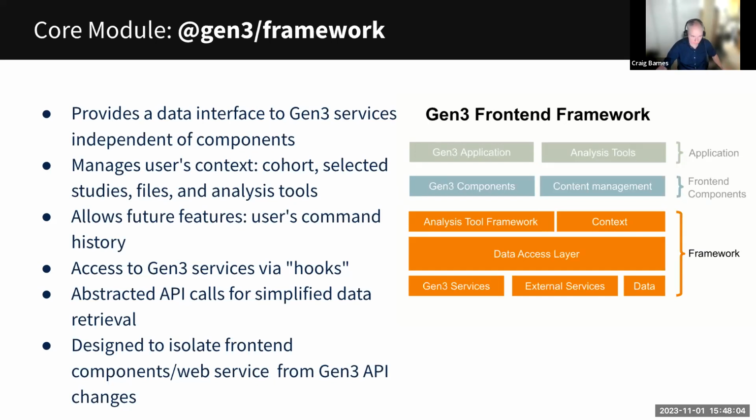So the idea is, because of the context, the term watching is not the right word, but it can figure out what the user interaction is. We can actually use it later on to provide a command history of what you've done during your session at a Gen3 site, if you want to.